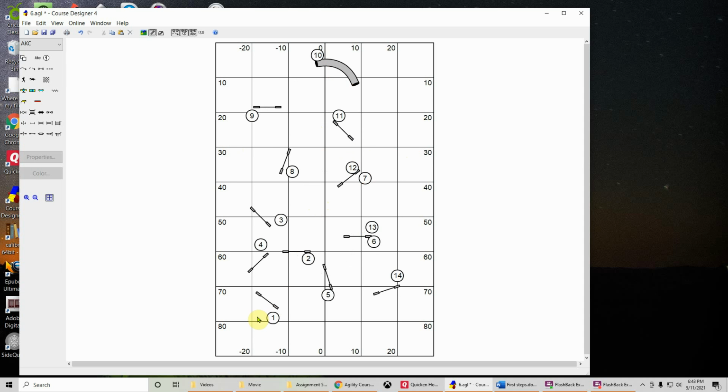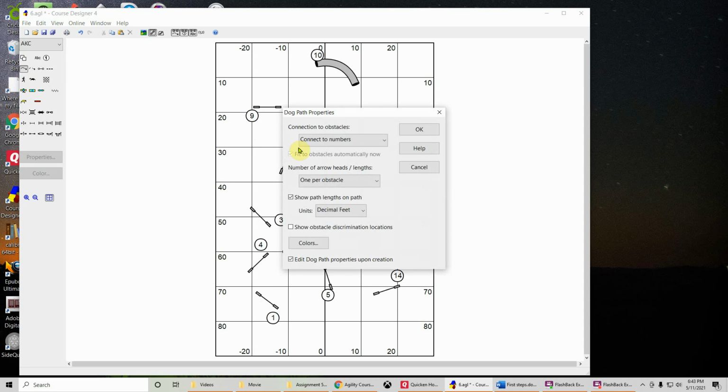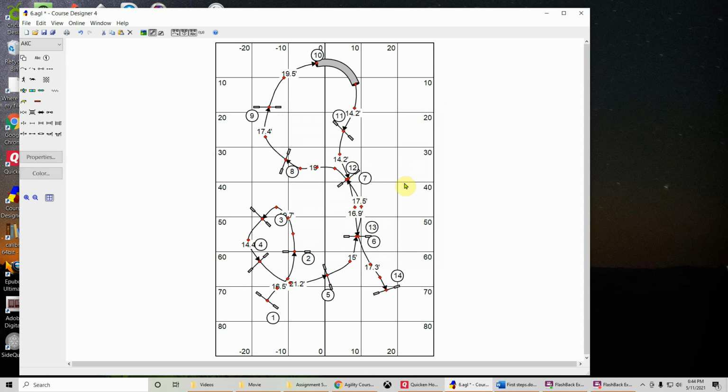Now, if we look at this, these are 10-foot grids. You can see that this is kind of tight in here just by visually looking at it. You can see that as the dog comes around this way, this is a really hard off-course option. So what I do is I take the dog path option, connect to the numbers, one per obstacle. I want the lengths shown on the path for every obstacle. And I just click OK.